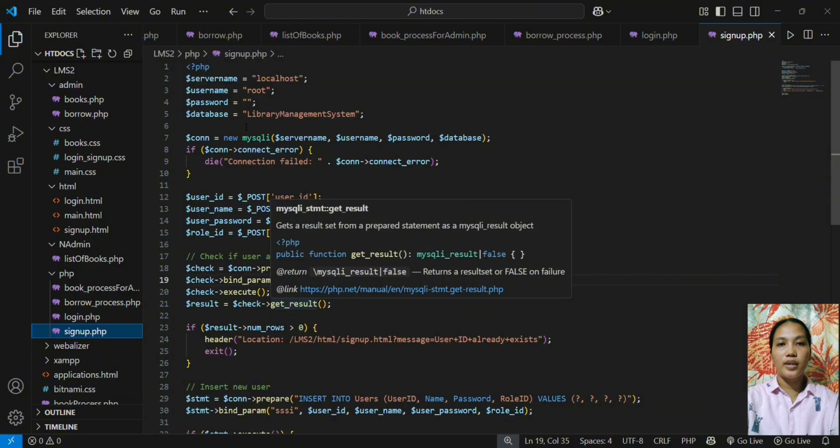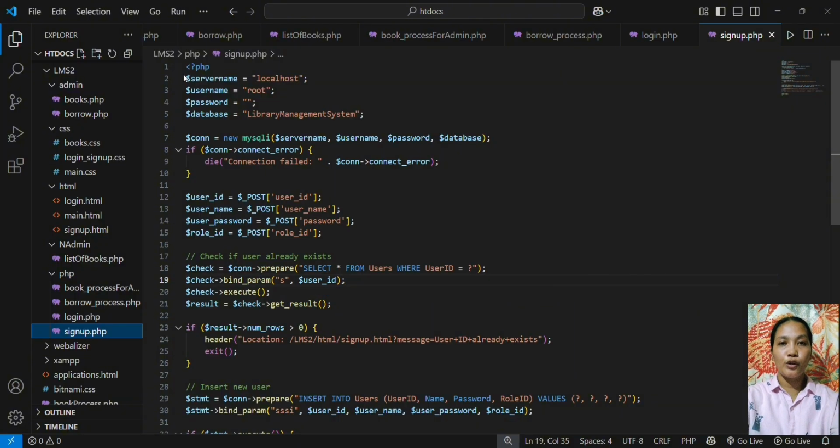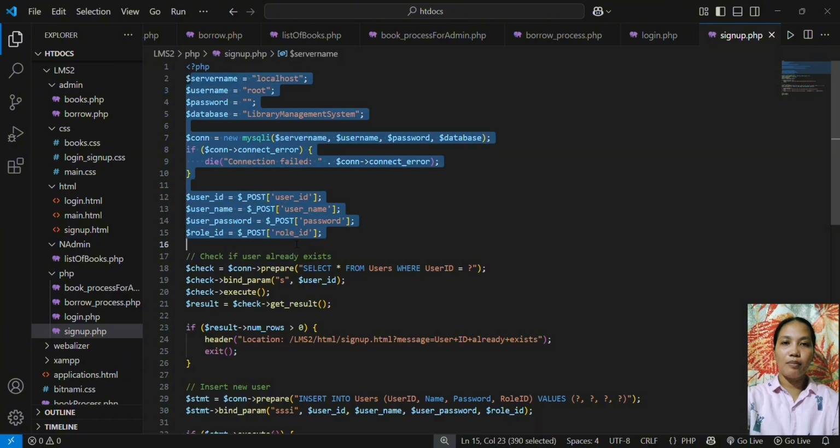Sign up. This PHP code handles user registration for a library management system. This section establishes a database connection. Using root with an empty password is extremely dangerous and must be rectified. The database credentials should be stored securely, preferably using environment variables. The code then retrieves user details from the POST request.